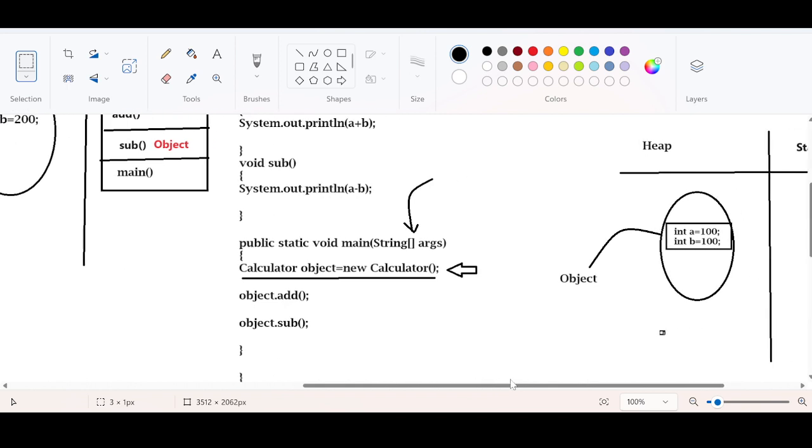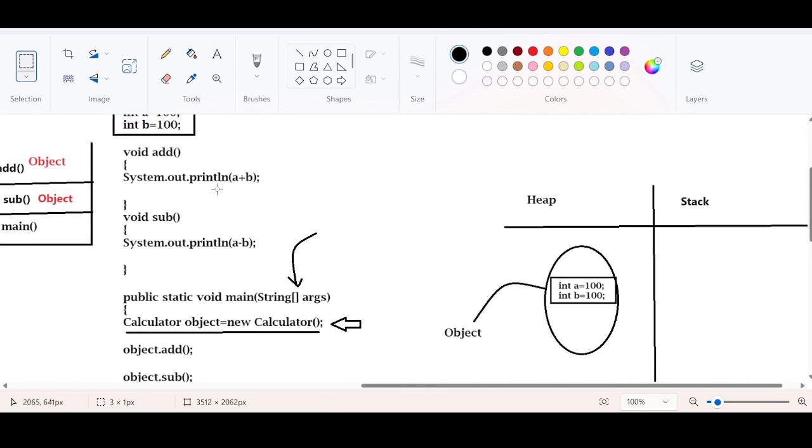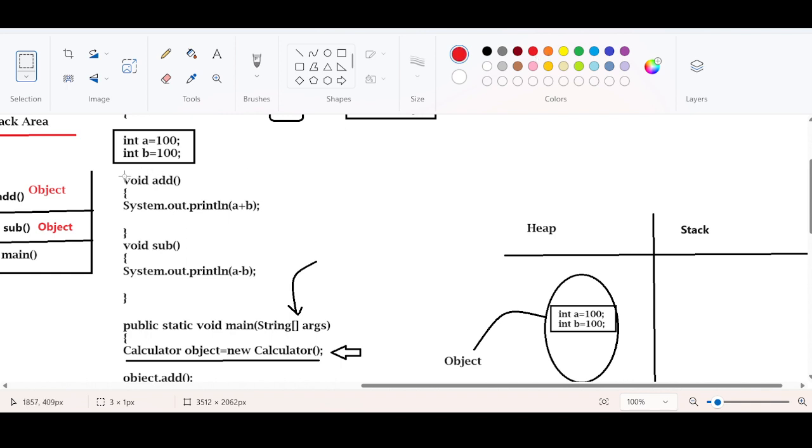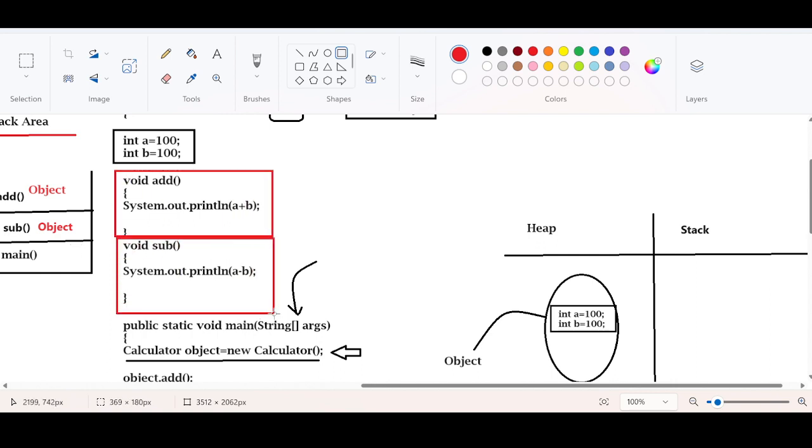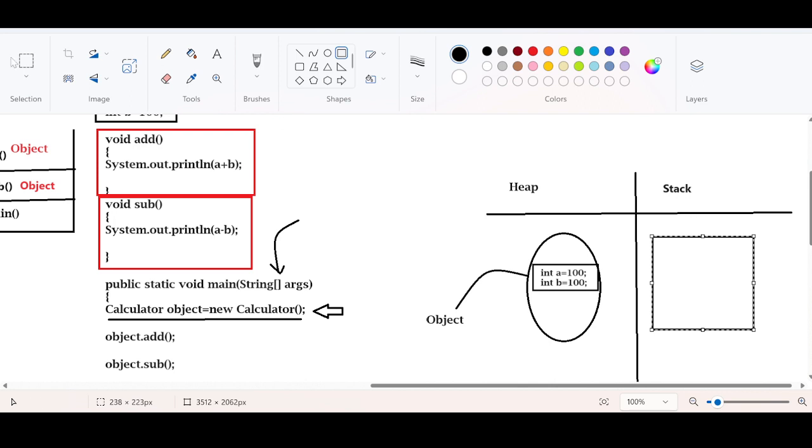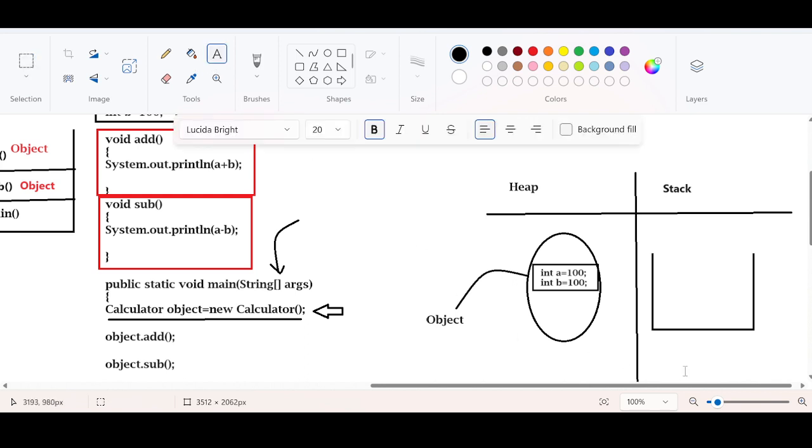At the same time, inside this class we also have methods, behaviors. Properties are there, now behaviors we need to focus on. This is the behavior one. For all the behaviors except the main method, the stack area will come into the picture. In the stack area, how many methods do we have apart from the main method? We have the add method, and the sub method, the subtract method.